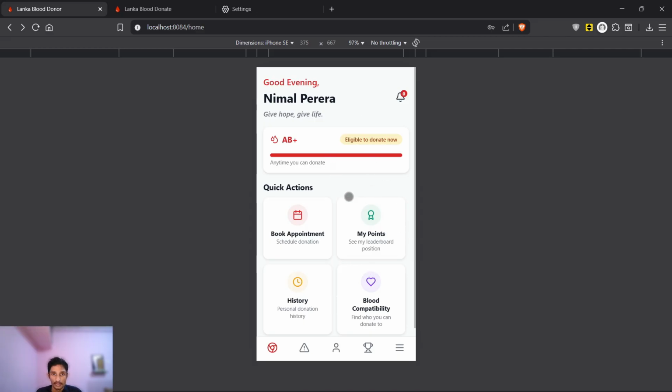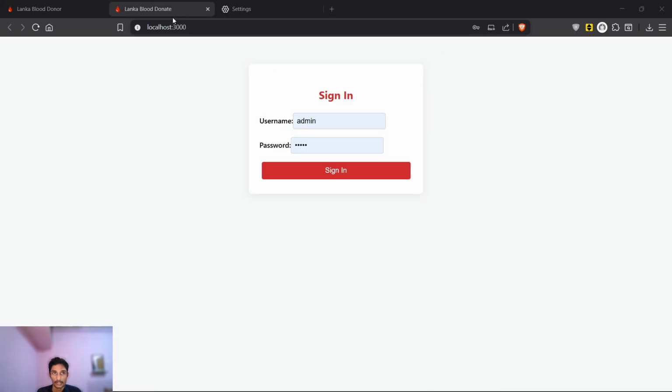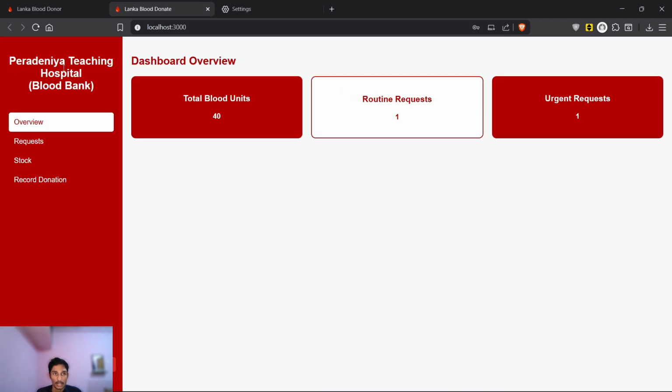So this is the interface. So now let me explain the web application. In our web application, now I am going to sign in to Peradeniya Teaching Hospital blood bank. So here you can see there are 40 blood units in total, and we have routine requests and urgent requests.